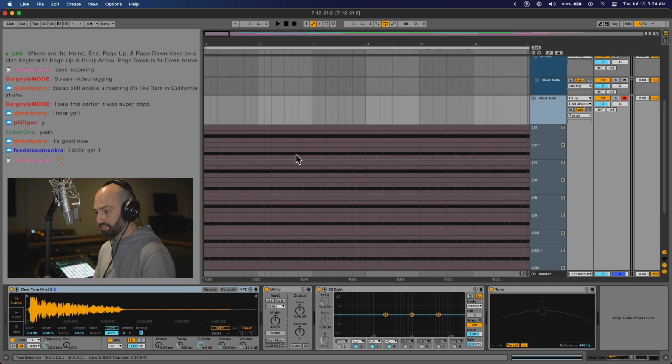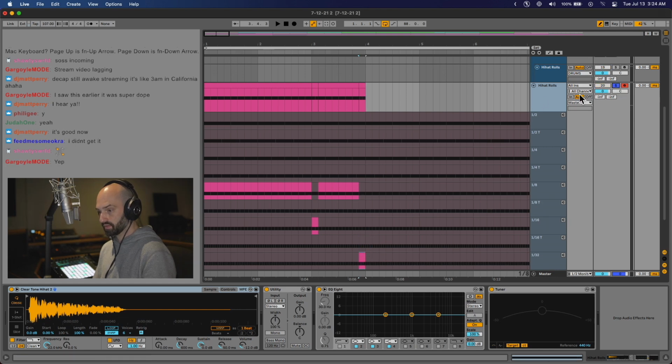If I want to make a hi-hat pattern, I hit the B key. And so say I want to start with 1/8ths, and then I want to do some 1/16ths, back to 1/8ths, and then I want to go 1/32nds. Check this out.